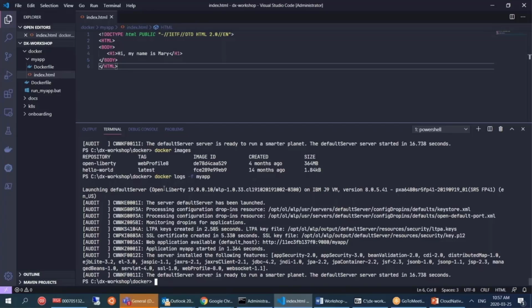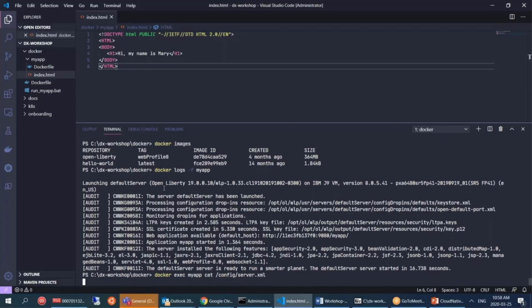Really helpful for troubleshooting is maybe if you're the developer of this image and something's not working and you want to get in and see what's going on, Docker exec is one of the most powerful tools that you can use. It means execute a command inside your container and do something. The simplest way is to execute in the container my app. I happen to know inside Liberty there's a server XML in this location. So show me the output of that server XML.